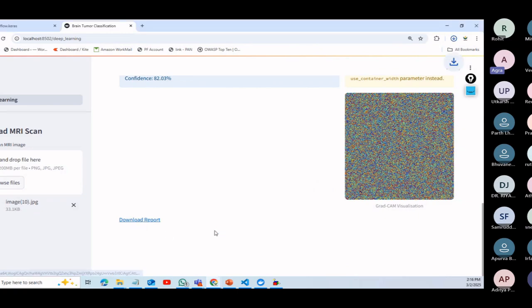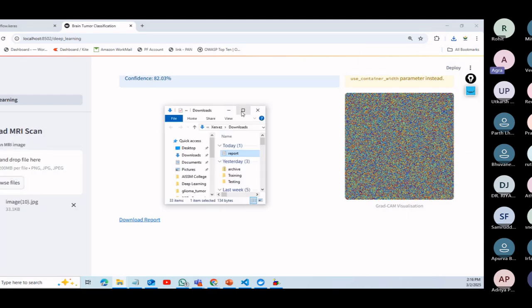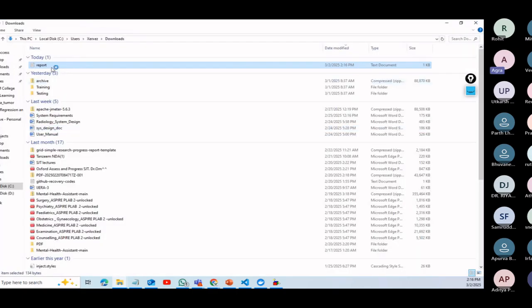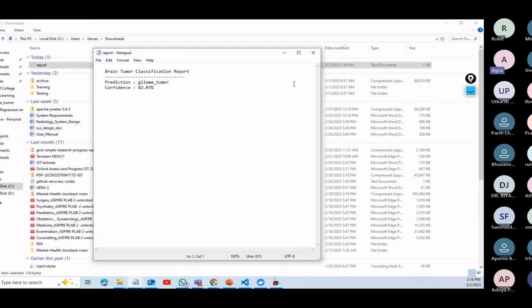You can also download the report. Let's see how the report will look. Okay, so this is a report. You can see the report is already downloaded, and you can see glaucoma. You can fine tune this one. Have a look at this. The predictions are coming up, but some work is required here.